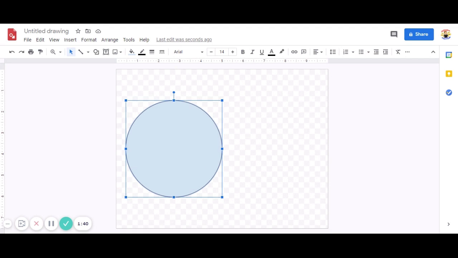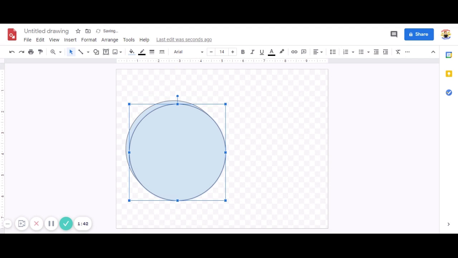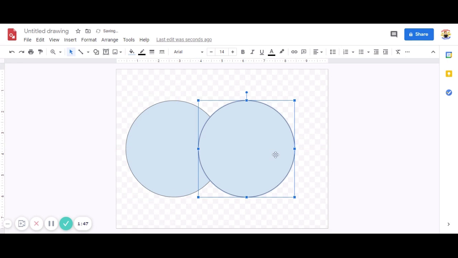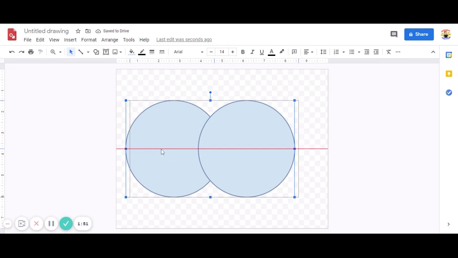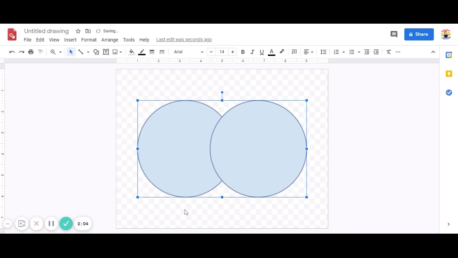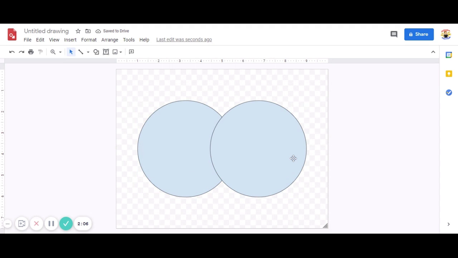Then I'm going to press Control D because I'm going to duplicate this and move it across. I'm going to make sure it is aligned there. I'm going to hold Shift down so that I can move both of these together into the center of the page. So you can see that there is the red cross between the middle of both of the page there. All right, so there's my Venn diagram.